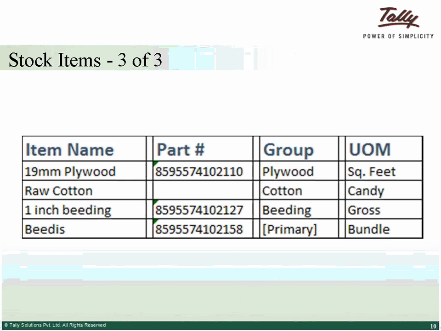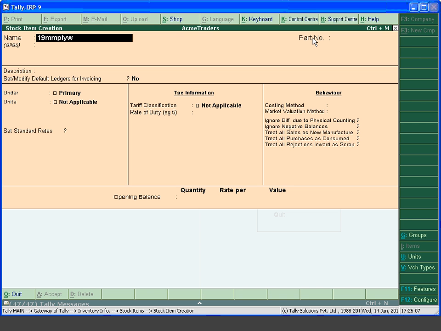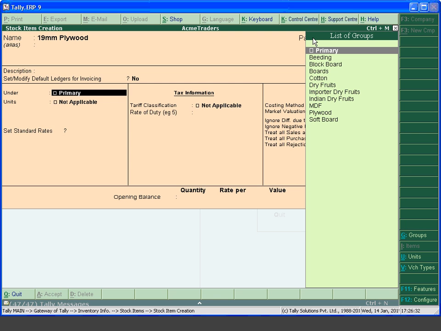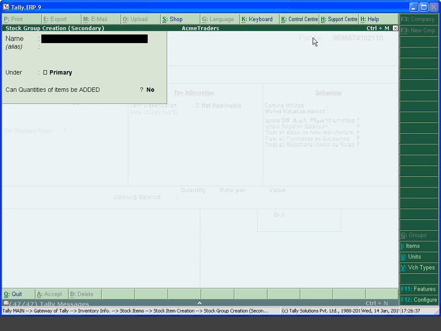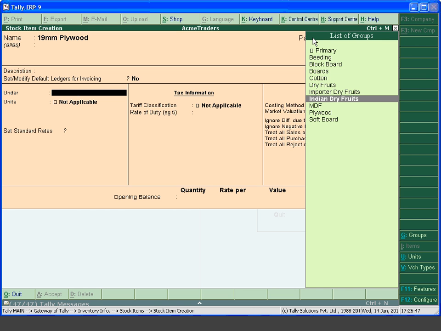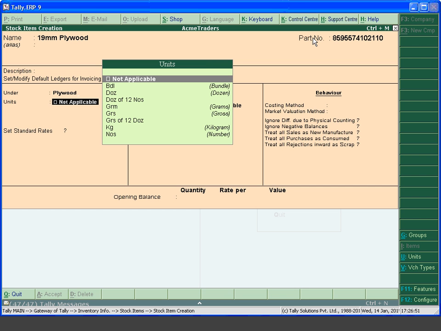Now let's have a product walkthrough. Say the first item is 19 mm plywood. Here the part number was 85955741021110. Under the group, it was plywood. Let's create a group by pressing Alt C from the stock item creation screen. We have already created the group, so we can just select it from the list of stock groups and select the unit of measure as square feet.